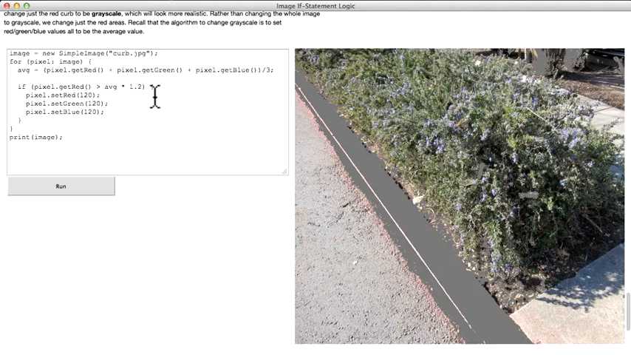Well, let's just see. So remember, the algorithm to change a pixel to grayscale is to first compute the average for that pixel, which actually I'm already doing here. And then with that average number in hand, set the red, green, and blue values of the pixel to all be that average. For this code, that's a very small change. Instead of saying set red 120, I'll just say set red AVG. And likewise, green AVG and blue AVG. All right, so let's try that.